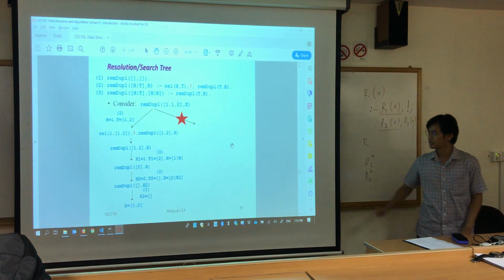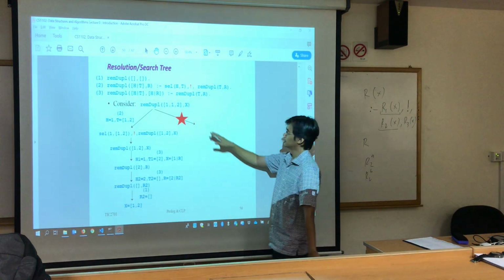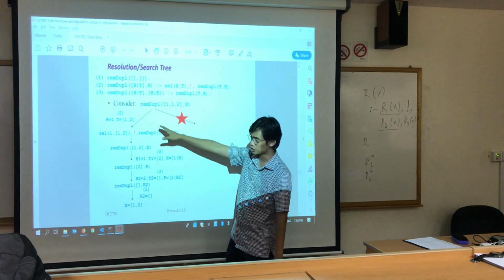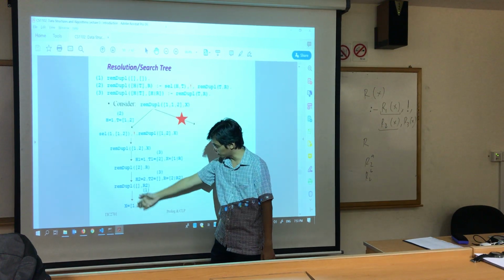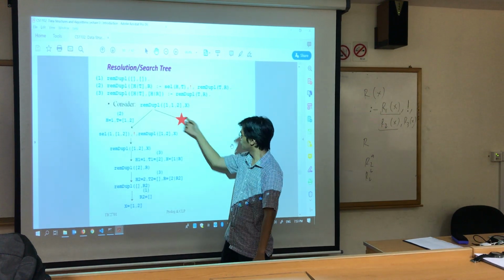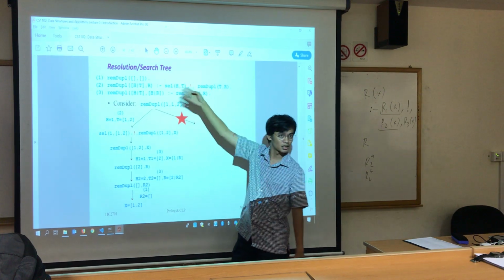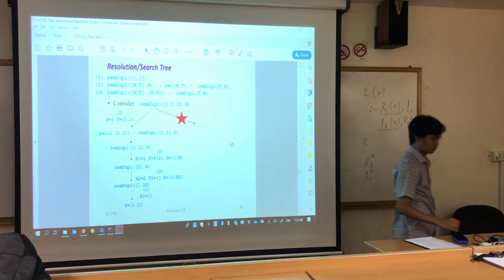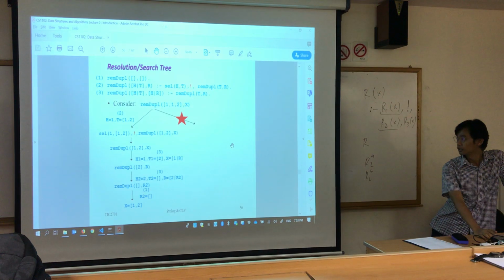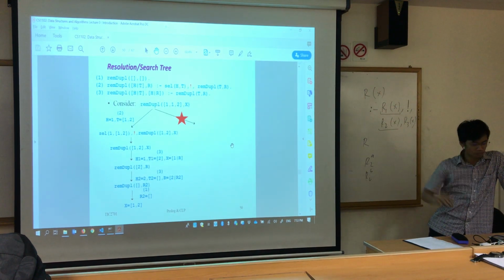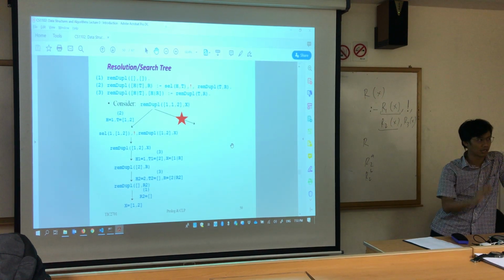Okay, so this is the resolution, the search tree. So once this one is successful, you will not even backtrack beyond this anymore. So that's why the right part of the tree is not going to be executed at all.